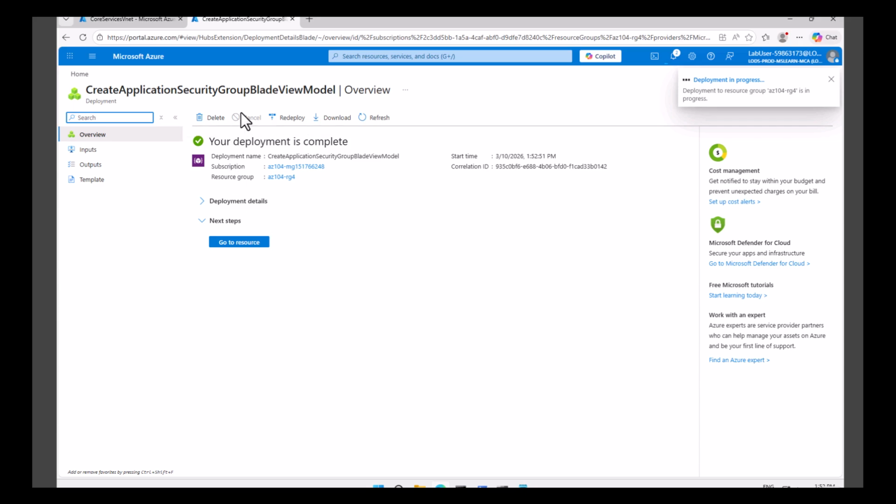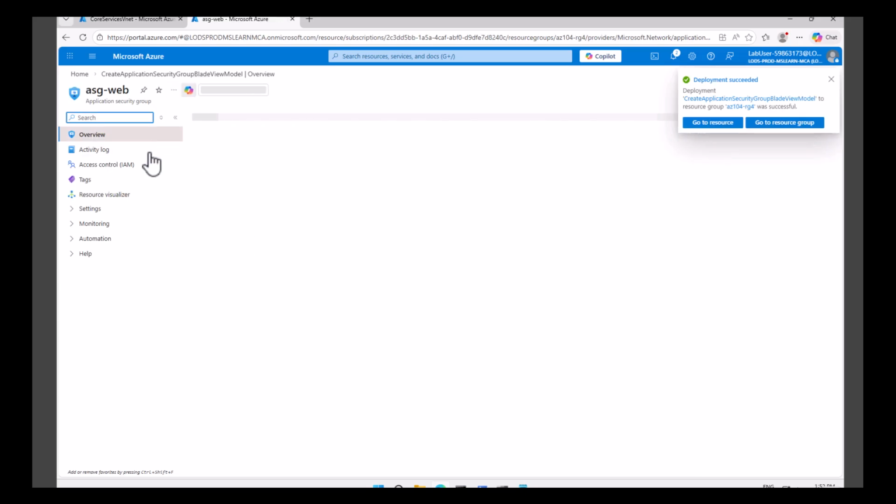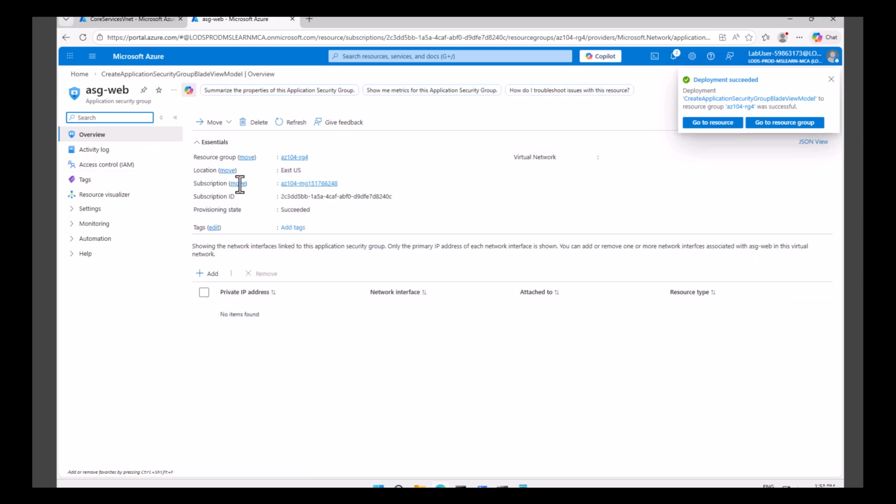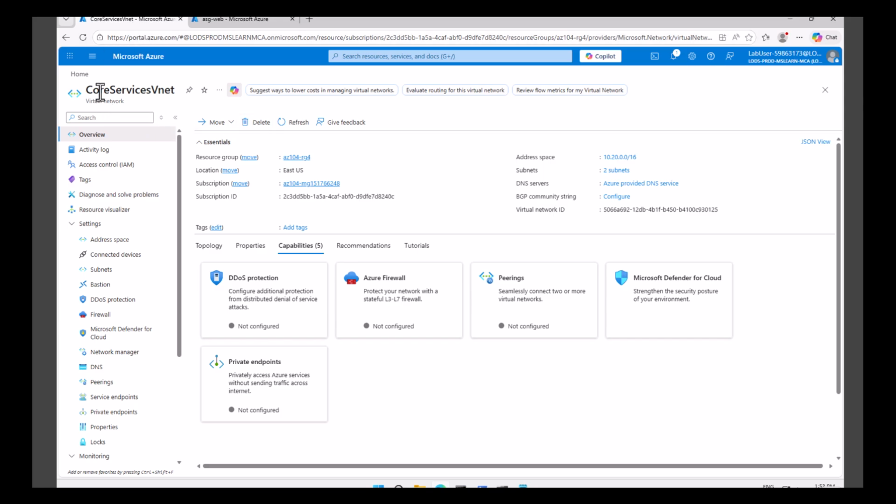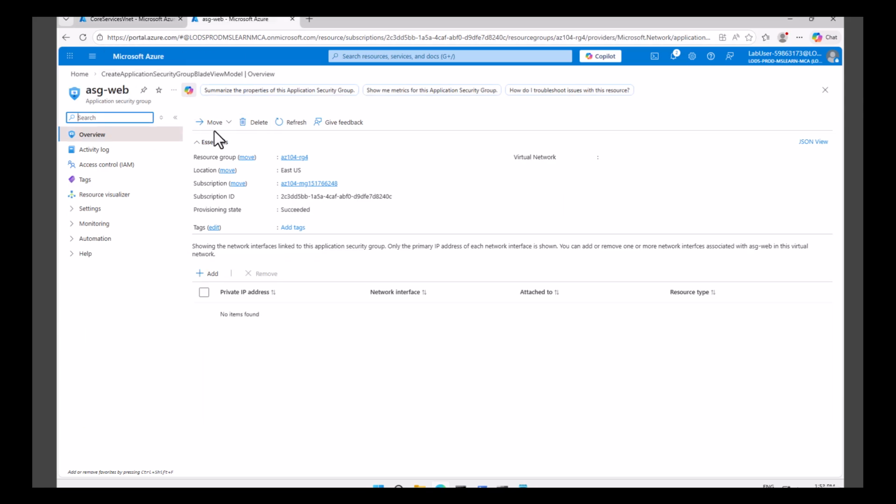So your deployment is complete. I can go to my resource, so my ASG is available here. But now I will create my NSG and I'm going to link my NSG with one of my VNets. The VNet that I'm going to add to my NSG is this one, core service VNet. So let's do that first.